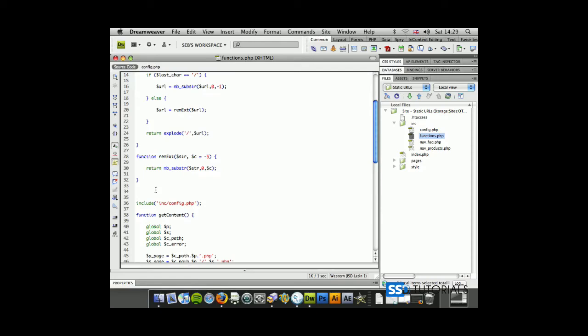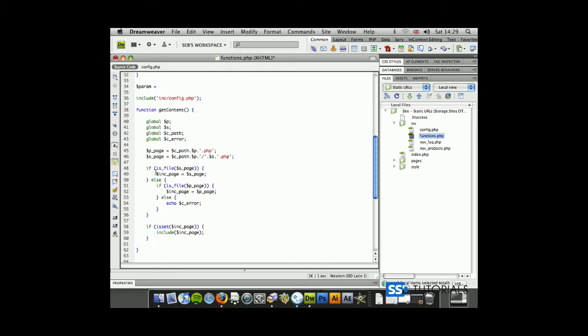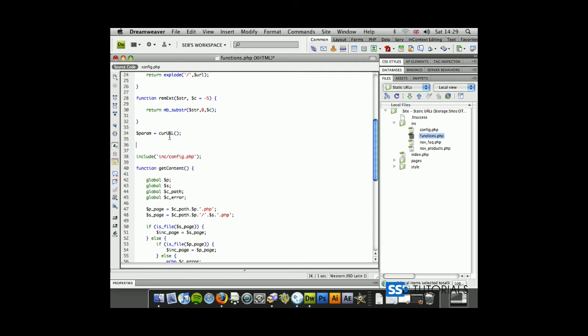So first we're going to create a variable and call it params, as in parameters, and we will assign an array populated from the first function we've created in the previous video, from the car URL. So we assign this car URL function to this variable, which will automatically create an array. Now we start with the conditions.